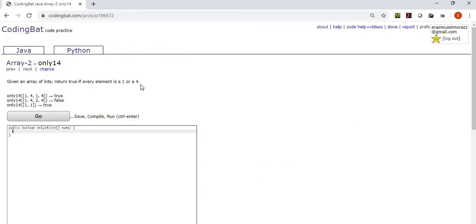And let me see, next one would be only 1, 4. Given an array of ints, return true if every element is a 1 or a 4. True, true, lots of 1s and 4s. This one has a 2, so it returns false.